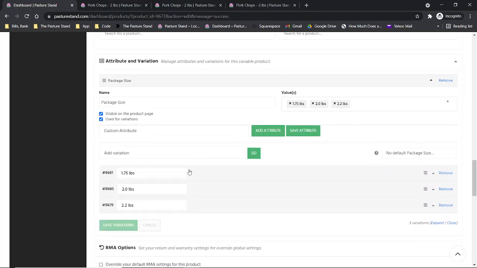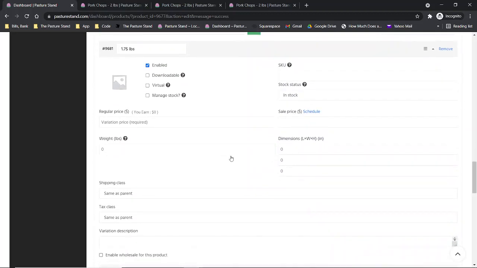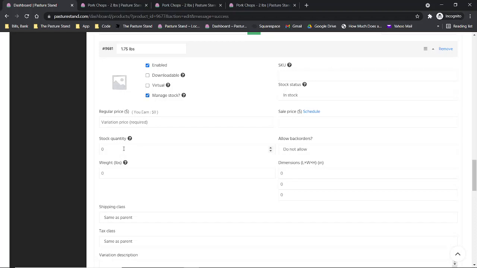All right, and here we go. We have each of our package sizes here. All right, so I'm going to click on the first one, which is 1.75 pounds. And you can see now we have the ability to specify all of these unique requirements for each package size. So one thing I'm going to click first is manage stock. Okay, and then this pops up here, our stock quantity. And if you remember from before, this is how we manage our inventory. Let's say I only have one of the 1.75 pound packages in stock. In that case, I'll put a 1 here.